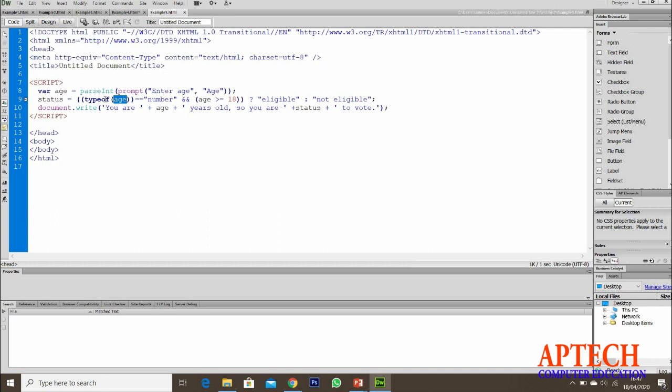Then I'm asking for the typeof age. Typeof is used to return what type the variable is. So typeof age is equal to number, is it a number? If it is true, and age is greater than or equal to 18, meaning the user has entered an age of 18 or more, then you are eligible. The first argument will run if it is true. If it is false, it comes to the second argument, that means not eligible. Then document.write will print your age and years old.